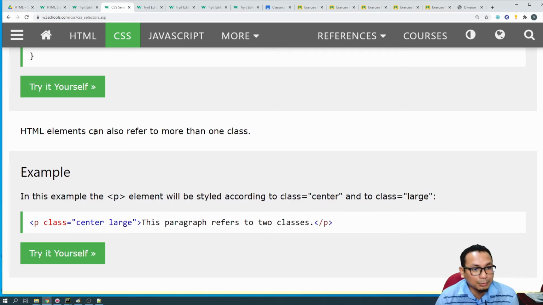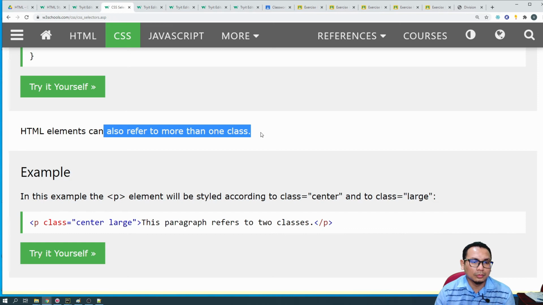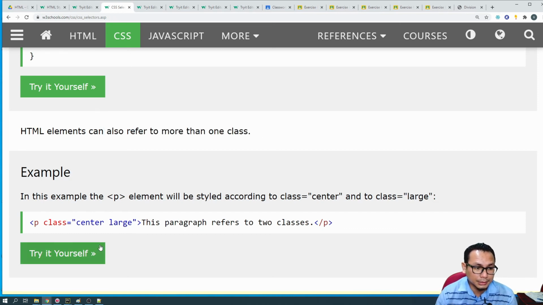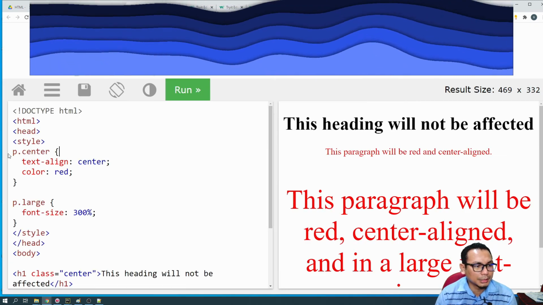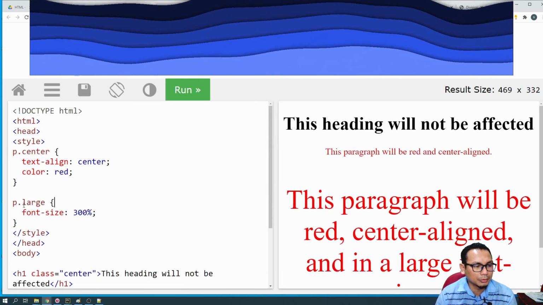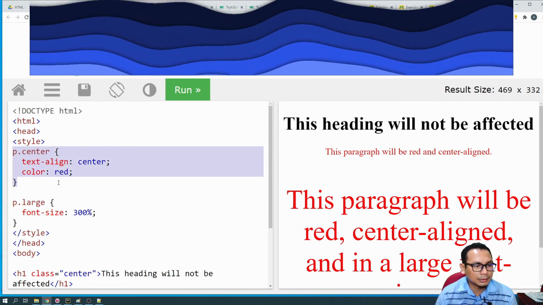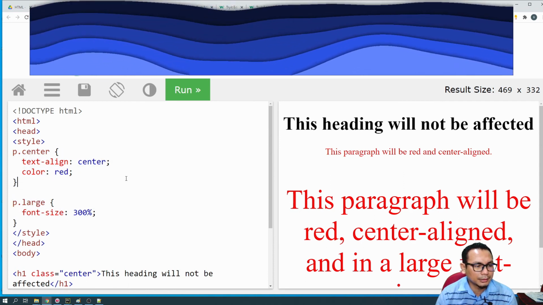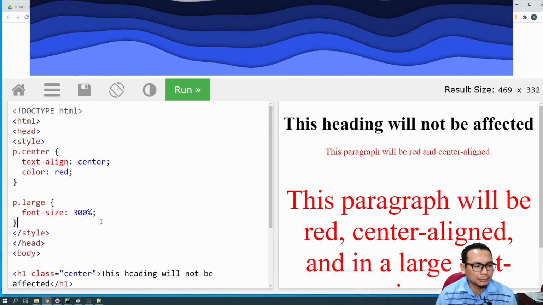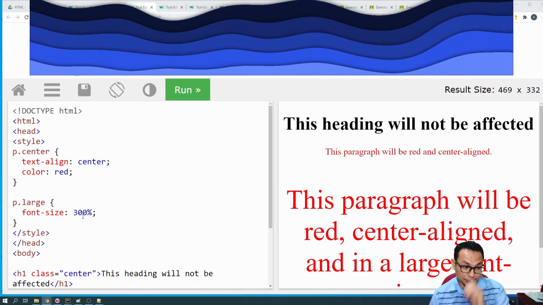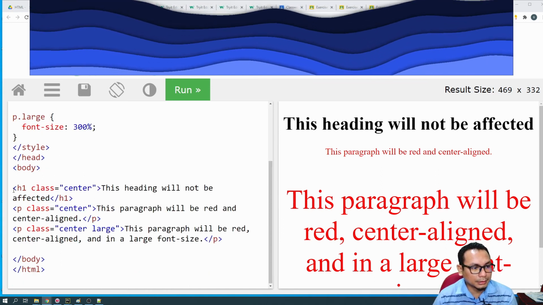You also can apply more than one class. Macam mana pula ni? Class ni dia punya special ataupun dia punya advantage if we compare to ID is it can apply more than one class. Contoh dia class center large. Okay, for example, we have two classes, P.center and another P.large. P.center to centralize the text and color to red, and the P.large we want to change the size to 300%.